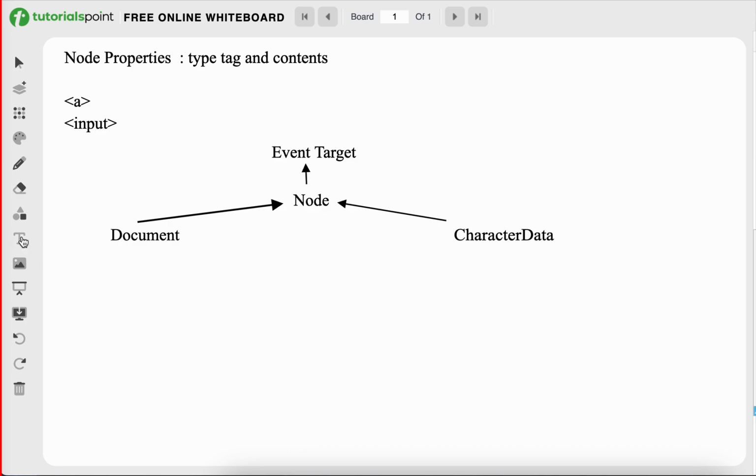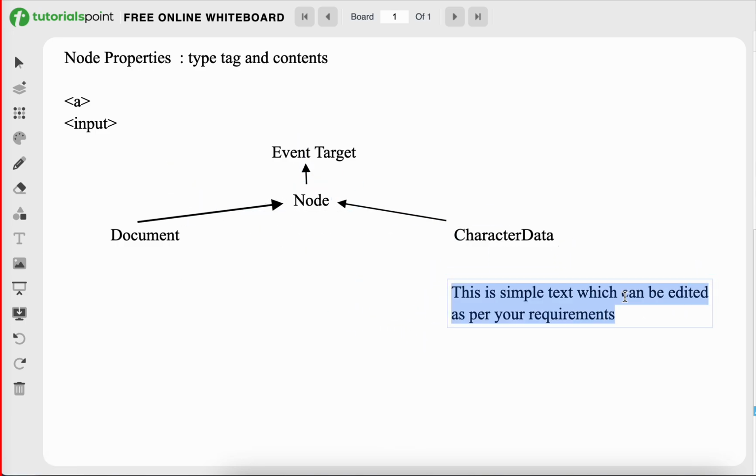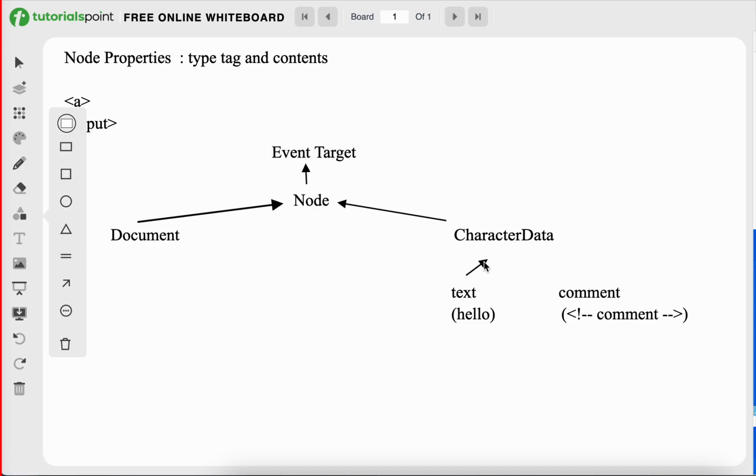We can create a text and a comment. For example, you can take the text as hello, and for the comment you can take this comment. Here we can see that they inherit from text and comment.